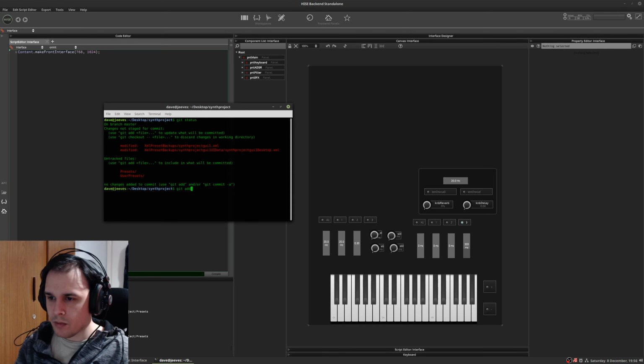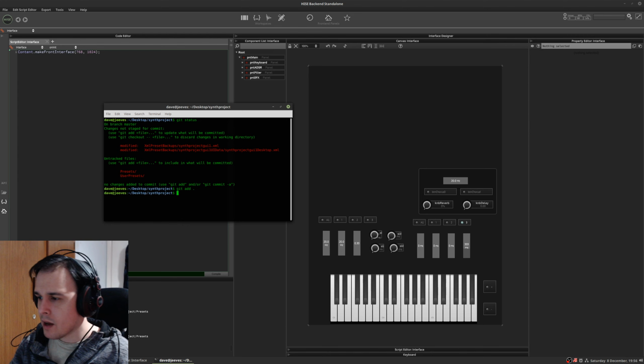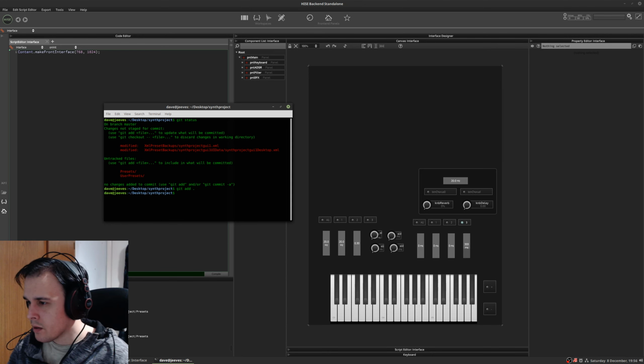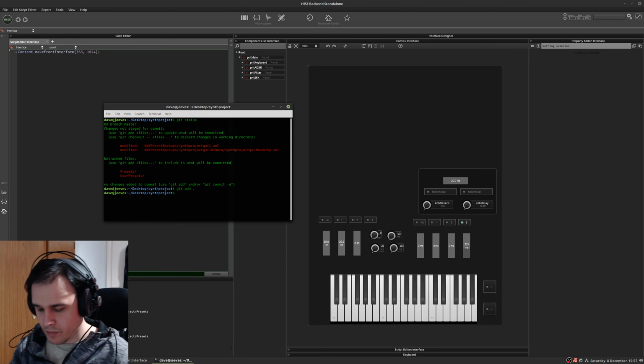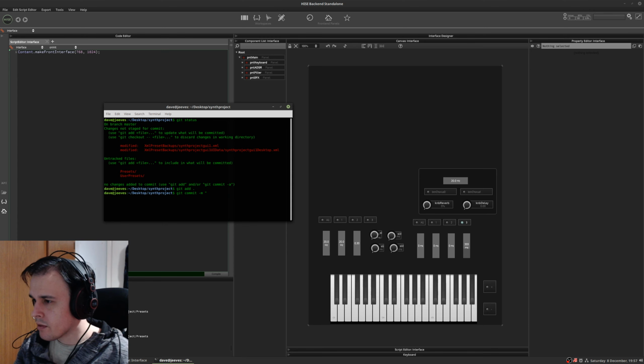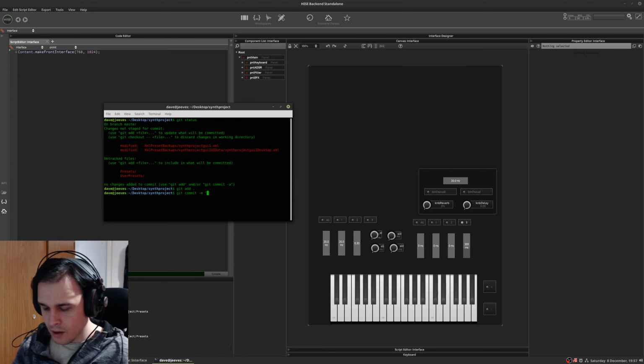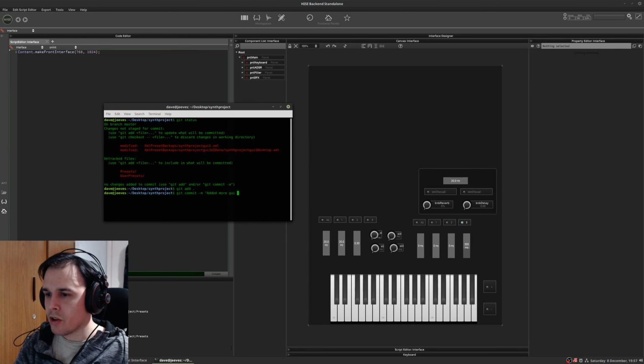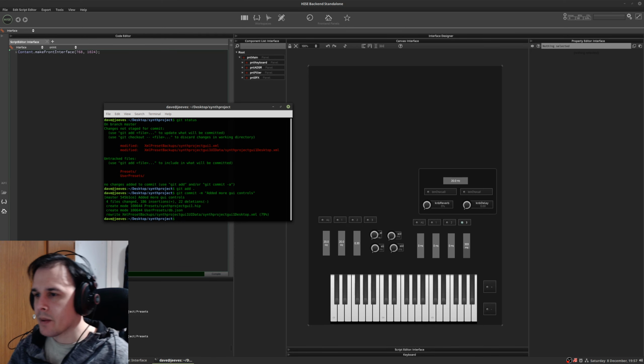So I'm just going to do git add everything, and it doesn't really matter what I put here because this is just for demo purposes really. Added more GUI controls. There we go.